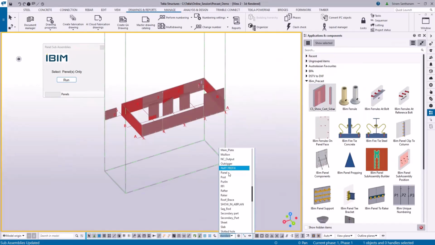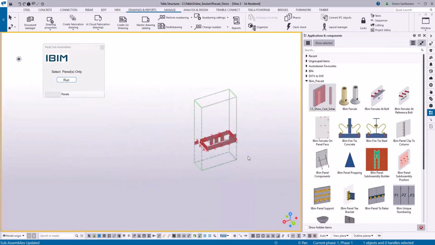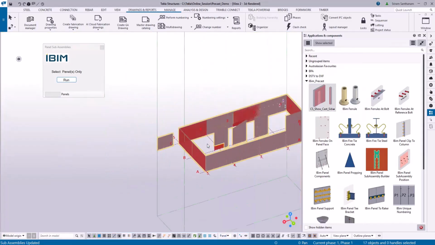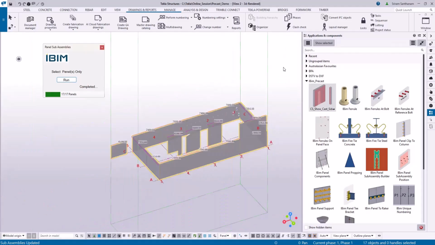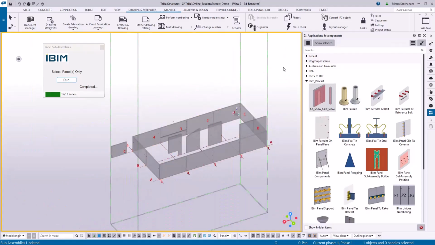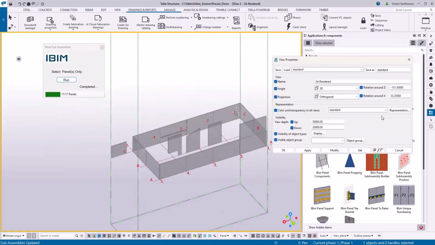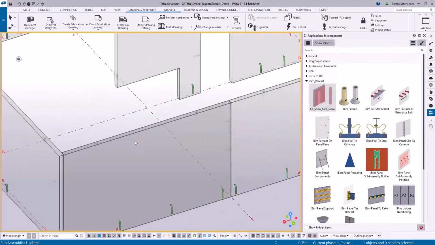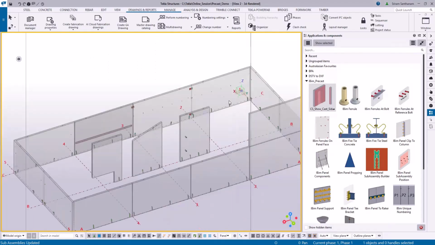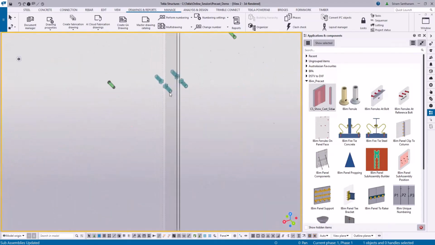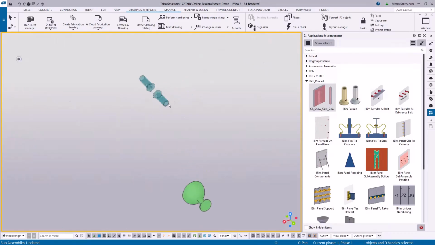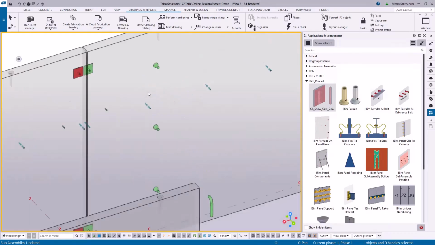Let me select only the panels using the filter. So once I select all the panels here and then click run, the process is completed. Let me activate near side and far side check from the view properties. You can see now. And if I just go to these fellows, so these are both sides.